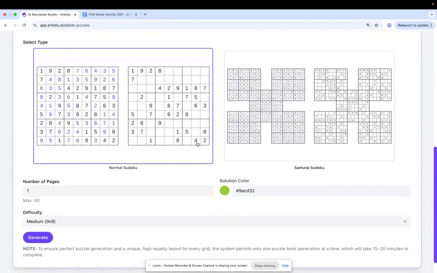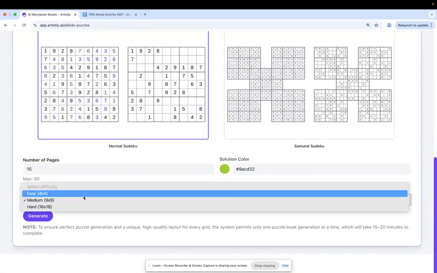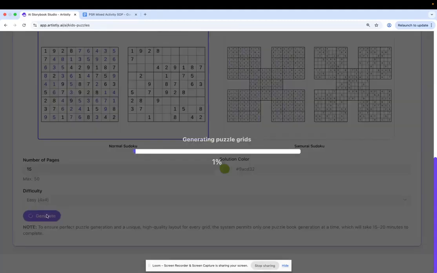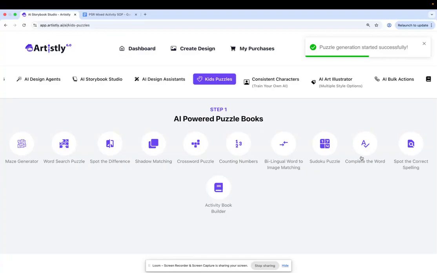So let's do Sudoku, and I want to do a normal Sudoku with 15 pages, and I want to keep it easy, right? Easy. This is for age 9 to 12, so I don't want to complicate this, for example. Generate. So far, we finished complete the word, spot the correct spelling, Sudoku, and you can go for a above level if you want to make it tricky, but complete the word, spot the correct spelling, Sudoku, word to image, counting number will not make sense.